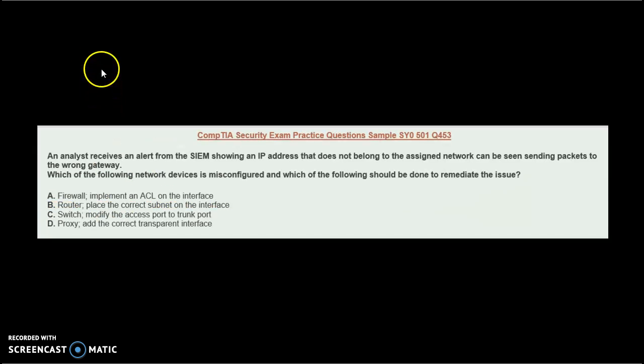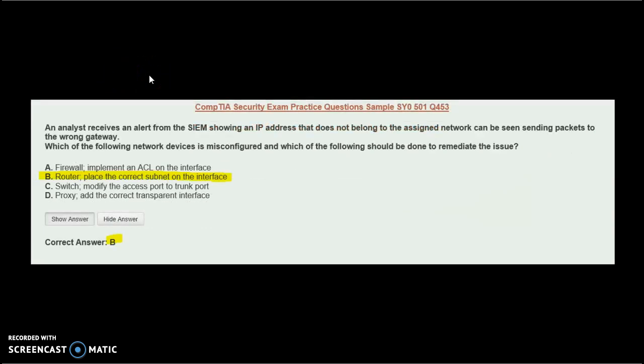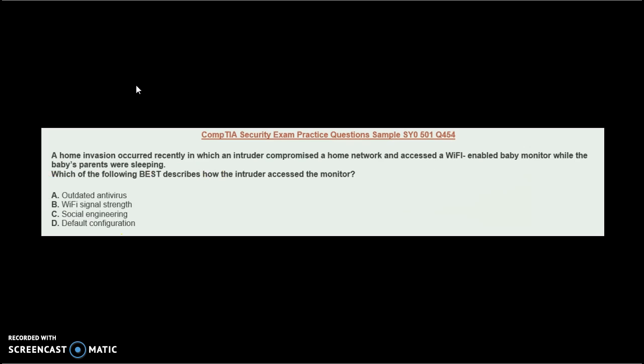An analyst receives an alert from a SIEM showing an IP address that does not belong to the assigned network and can be seen sending packets to the wrong gateway. Which of the following network devices is misconfigured, and which of the following should be done to remediate the issue? It's the router, and place the correct subnet on the interface to fix it.